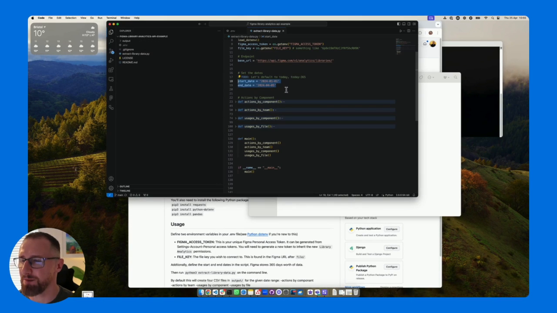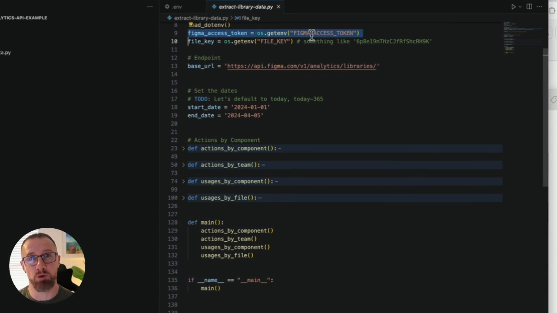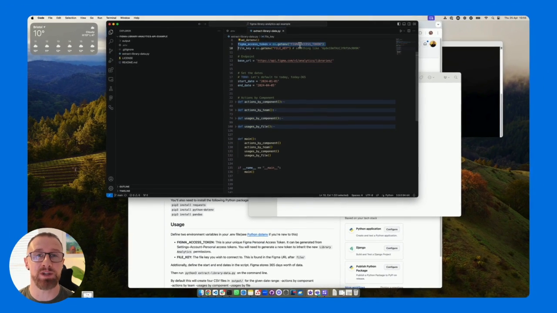And stepping into that script, we can see that it's going to take a Figma access token. This is a unique key that Figma will generate for you. And if this is your first time, you'll actually need to generate a new key because there's a new permission set associated with the Library Analytics API. The script is also going to take a file key. That's the file that contains your entire design system. And that key is found in the URL bar of that file when you're looking at it in Figma.